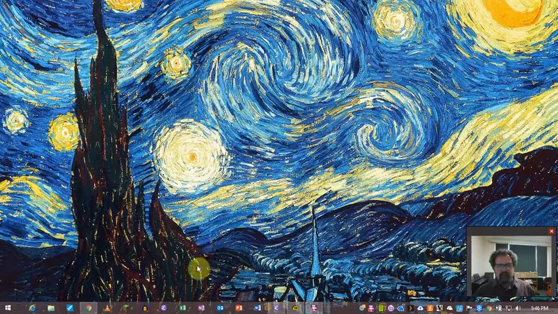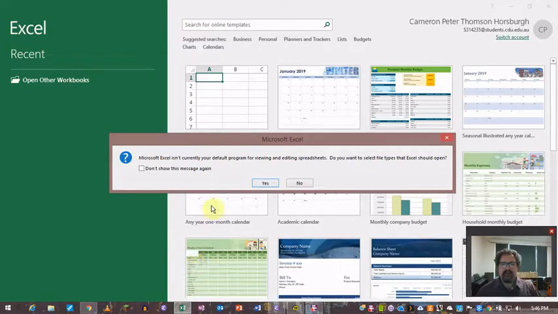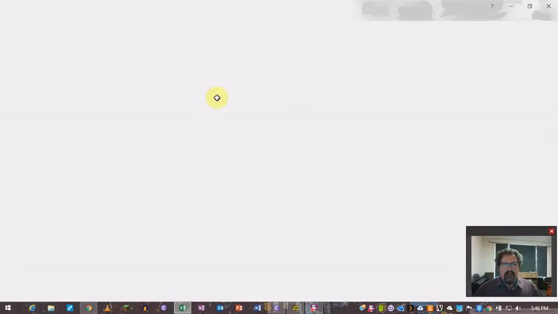Now to do that, we need to open up Microsoft Excel. This of course is my own computer, so the little icons down here, school computers will be somewhere else, but I'm sure you can find that. Let's just get rid of that. And we want a blank workbook.